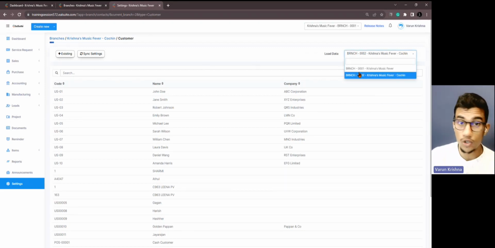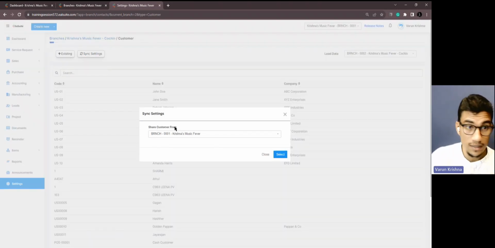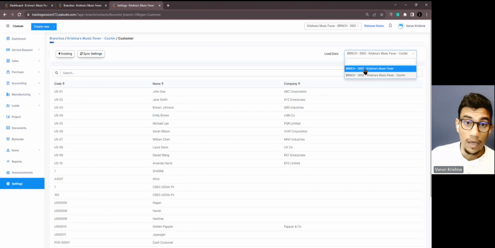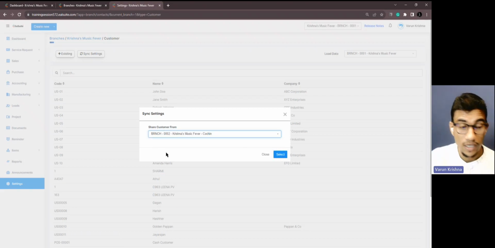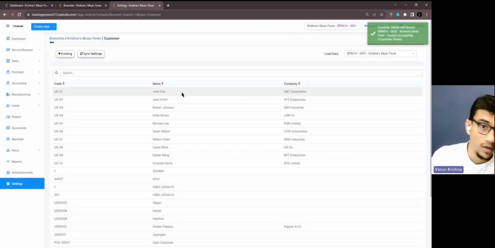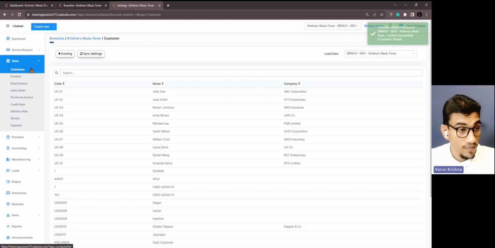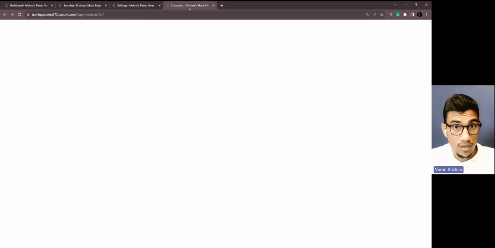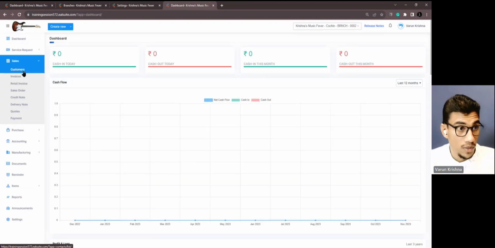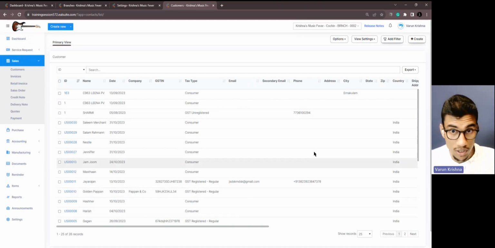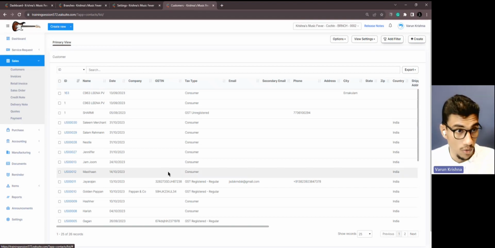If this needs to work in the opposite manner, see, right now I selected branch 1, sync settings, and I synced it with branch 1. Right now I can select load data with branch 1, sync settings, and I can share it with branch 2. Right? Now, what is the speciality here? We can go to sales and customers. This is branch 1. Let me select branch 2, customers, and you could see the same list of customers here also.